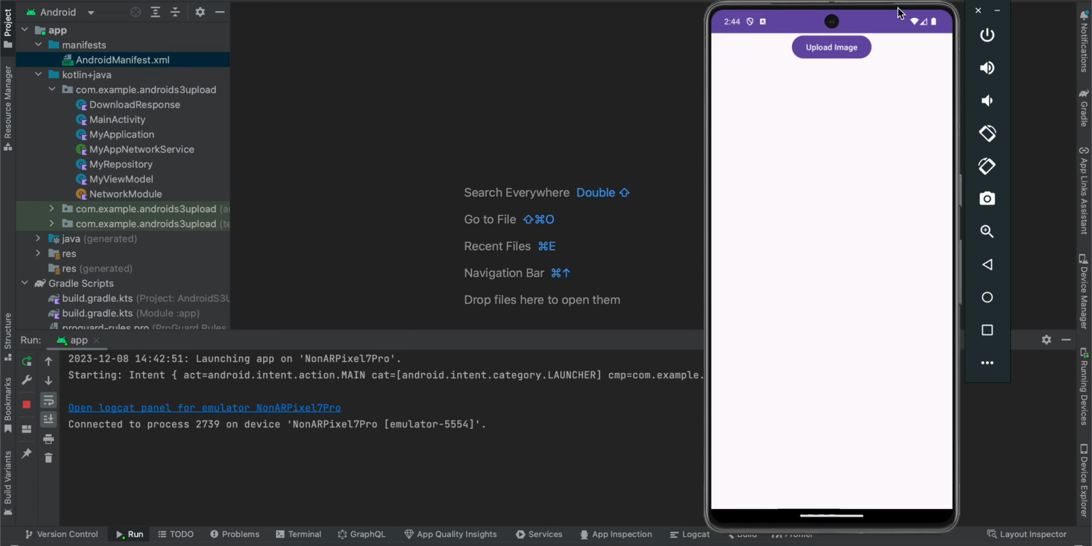So here you can see I just have an upload image button. When I click on the button, it just shows an image picker to me. I will pick the first image. As soon as I pick it, I make an API request, and it gives me the S3 bucket URL, and here you can see I'm displaying it inside an image view.